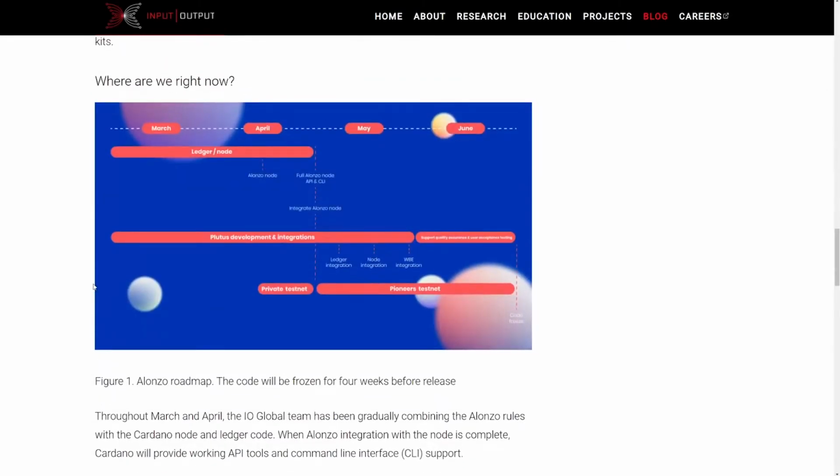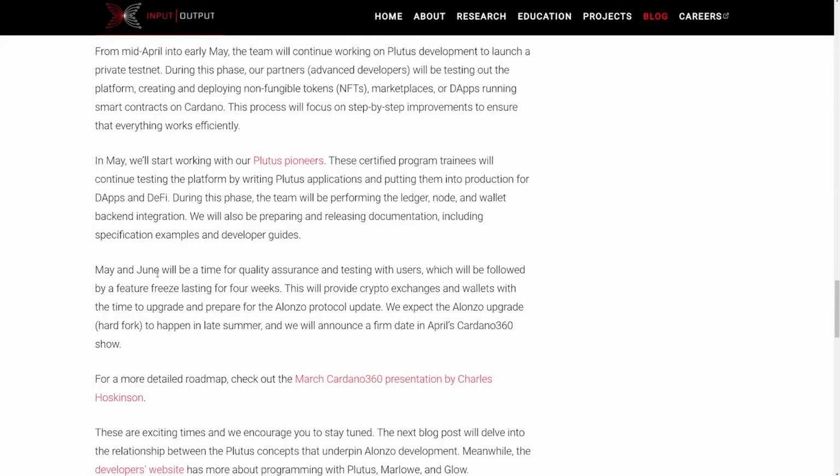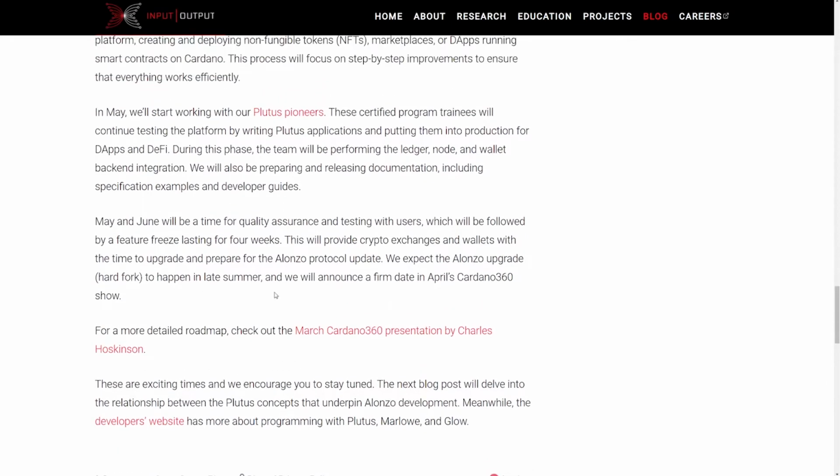Also here we have a cool roadmap, so we are pretty much here on this line, a little bit after the middle of April, and we can see that there is this Plutus development and integration going on. There will be some ledger integrations, node integrations, and also wallet backend integration, and some more testing. So actually the private testing has just ended and there will be this pioneer testing, and then in the middle of summer there will be this code freeze about 4 weeks before the final release of Alonzo. So that's the plan for the Cardano smart contracts for the next few months, and the hard fork is scheduled for late summer so far, so we will see how all the testing will go, etc.